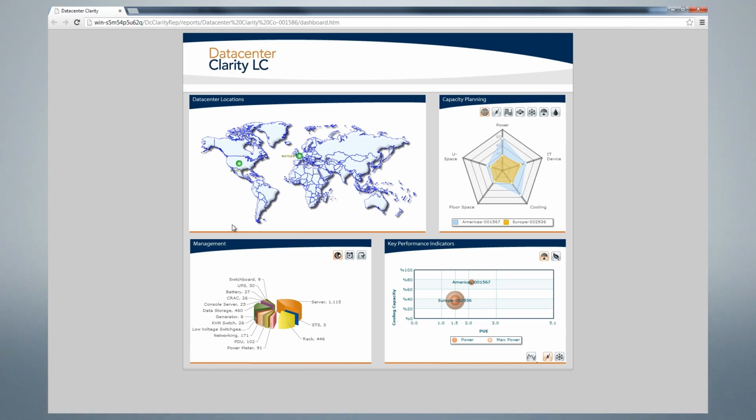Datacenter Clarity LC offers an executive-level, web-based dashboard with information that really matters to executives. In this case, you have navigational maps with 2 zones, the Americas and Europe, and capacity planning information. In the lower right corner, you can see key performance indicators for the various sites. Just to the left, you can view the number and type of assets that are being managed.